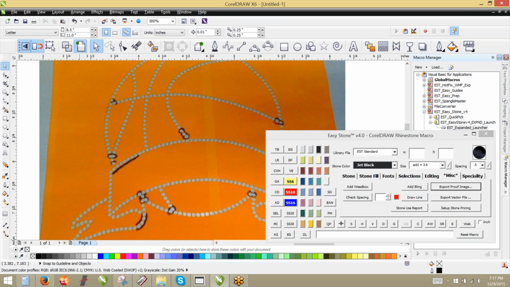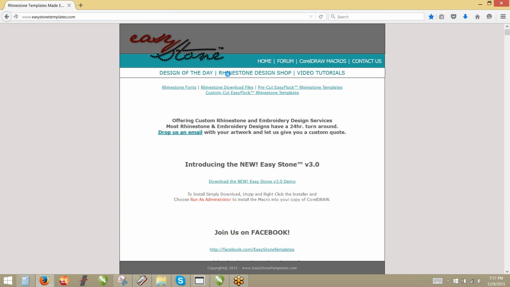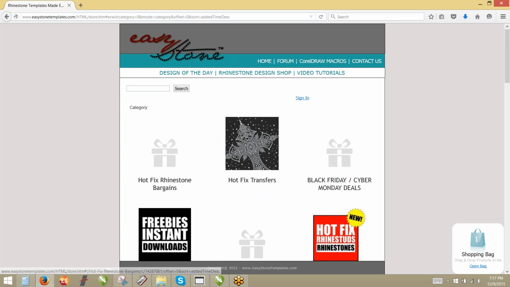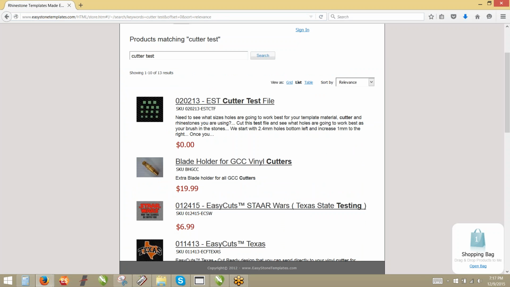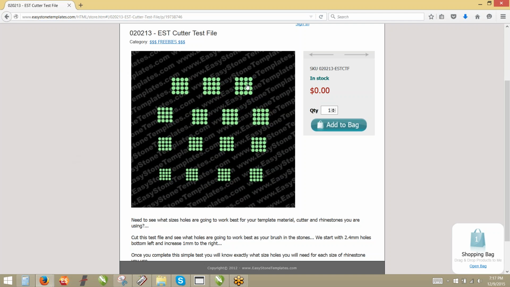Now, I'll point this out too, let's go over here to the website. We do have a little cut test file. If we go into Rhinestone Design Shop, everyone should cut this once. It's called Cutter Test. When you're starting out, there is a bunch of holes here. So what you would do is download this file. Obviously, it's a free file.